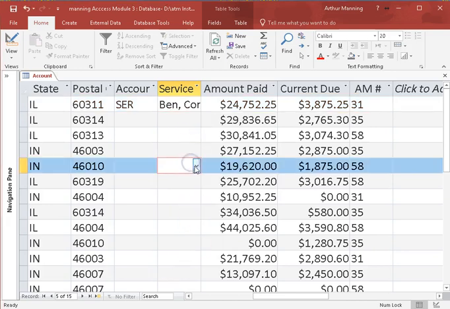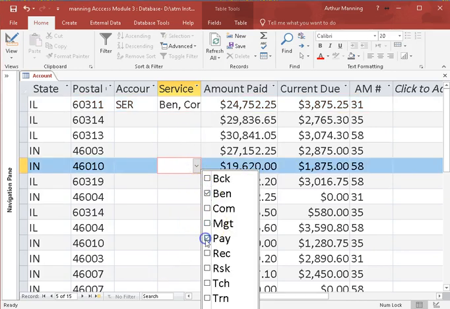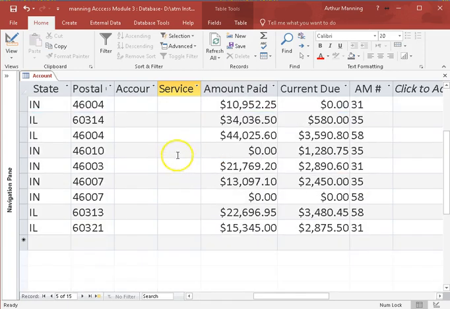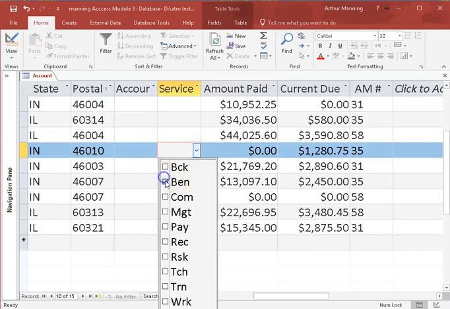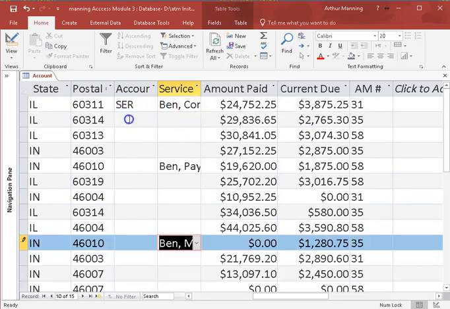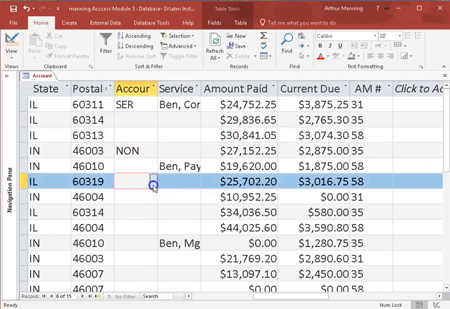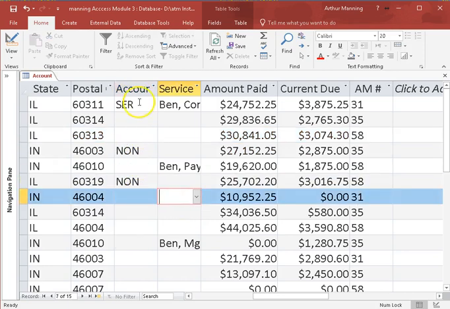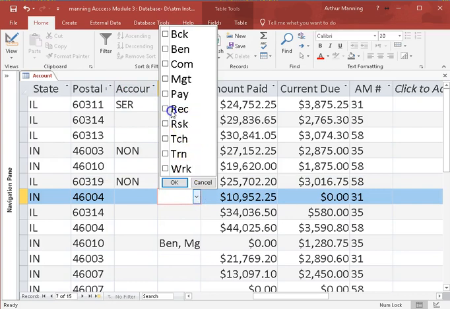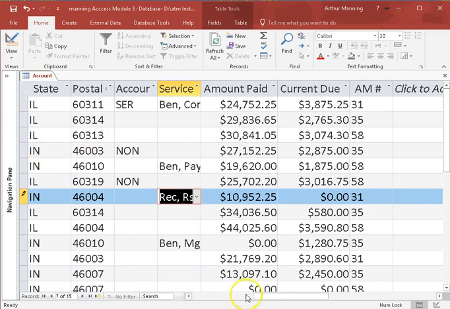And you can go ahead and browse through there, just see how it works. Pretty user friendly. Could be better looking, but you can choose what particular service they may need. And the account type. So those are the two fields we've just added, making this table a little bit more useful to us.